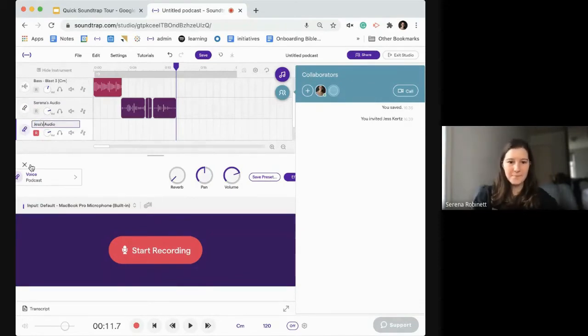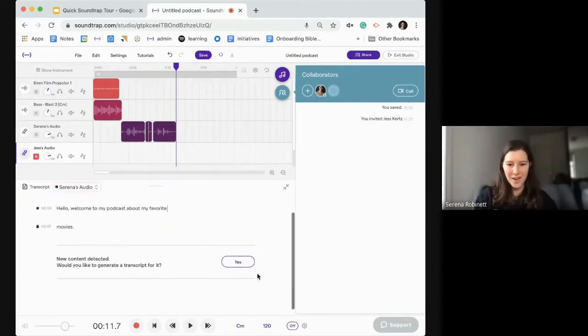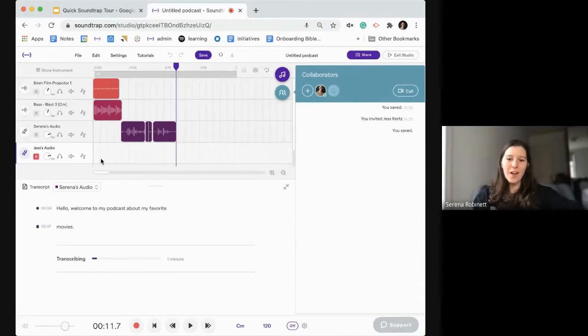And so you can transcribe both parts, which is kind of cool. It generates a transcript for it. So Jess's part would be after my part, as if it were an actual interview.